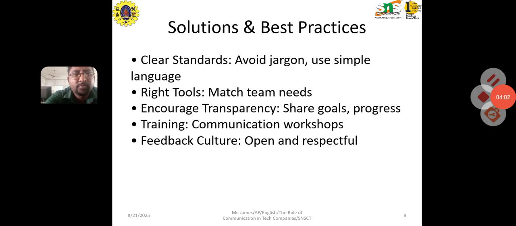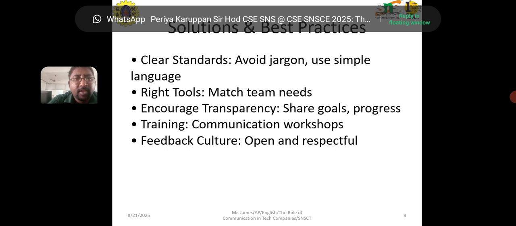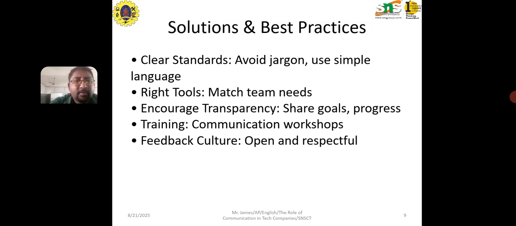And the right tools should be used. The tools should be matched with the team needs. Without matching the team needs, they will not be good enough to make a solution, right? So for a solution, the right tools should be used that match the team needs. And encourage transparency, that means sharing goals and progress. We should be sharing goals and progress, which is very essential. And for training, communication workshops should be done. Using workshops, solutions can be made.